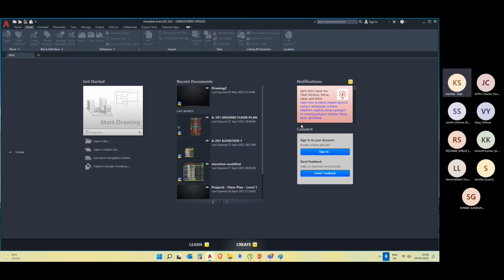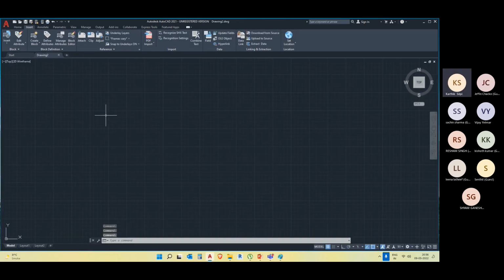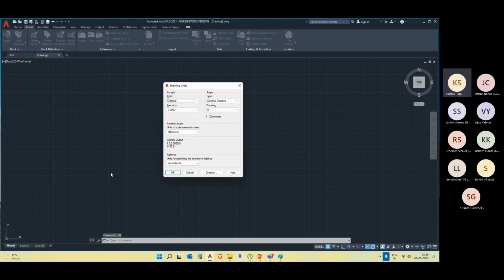So this will be our basic user interface whenever we open AutoCAD. And now, if you want to open a new file, you have to click Start Drawing. So you will be greeted with a new file. Here, the first thing we have to do is always press U and enter, which is the shortcut for units. And then you have to decide what units you are going to use. If you are from a mechanical background, you have to select decimal or engineering.